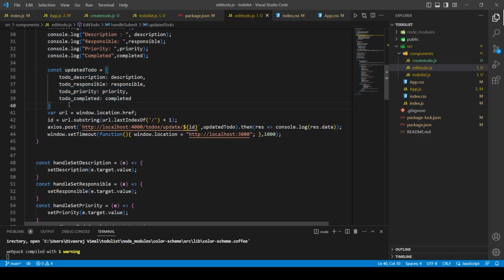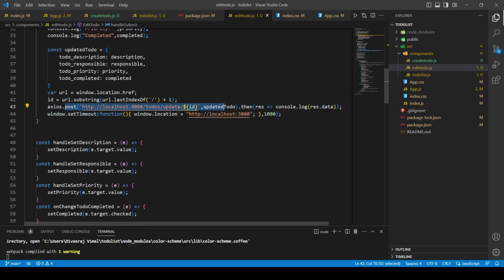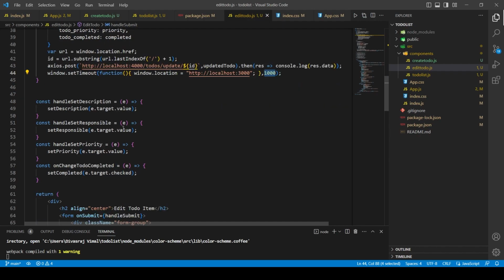We'll create an object with all of these values, and the URL we will get from window.location.href, and axios.post will be a post to this id which we got from the URL, and we will pass this item which we created here, this object. And after getting the response, getting the promise, we will resolve that promise, and we will console log its data, and we will just go back to our home route after 1 second, okay, automatically.